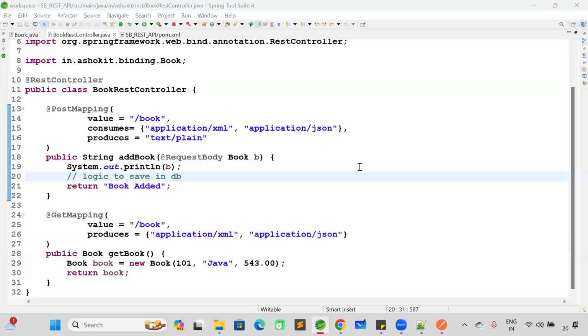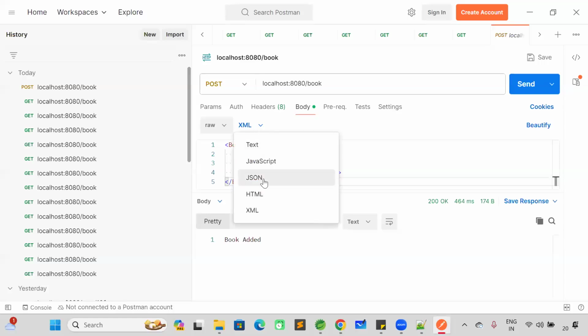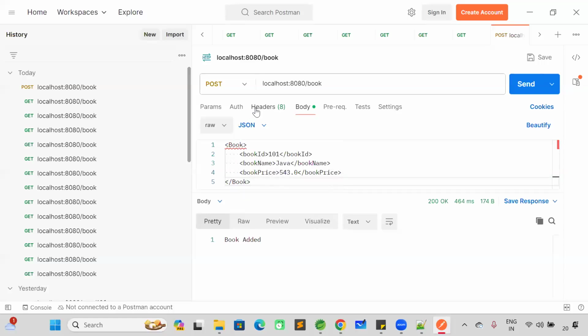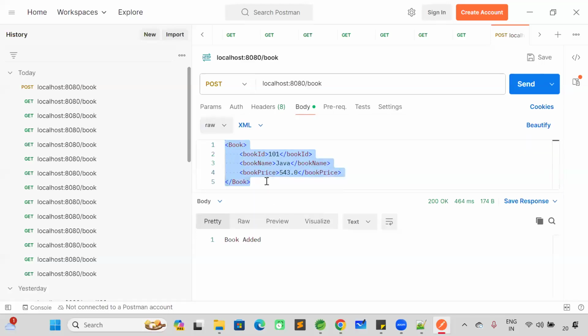Sir, is it mandatory to keep the content type in Postman, otherwise we won't get a response? It's not mandatory, sir. By default, Postman will take care of that. If you set the data here as JSON, then it will take the content type as JSON. It depends upon what option you are selecting here. Based on that, it will choose the content type. Same with the accept header.